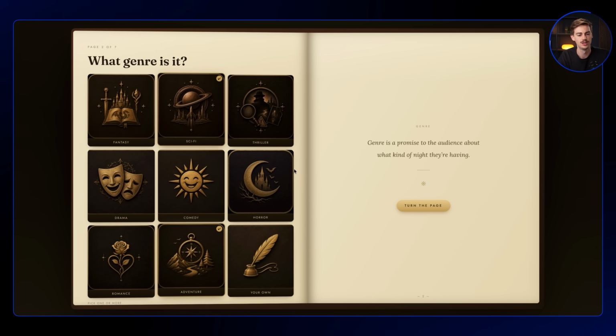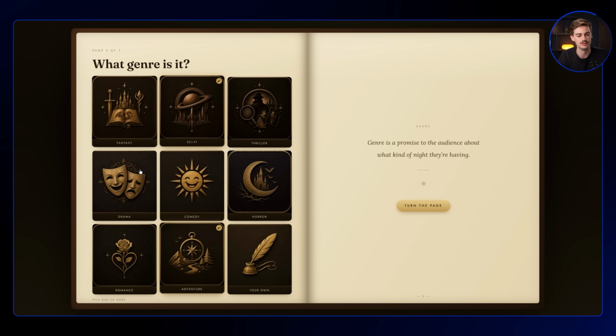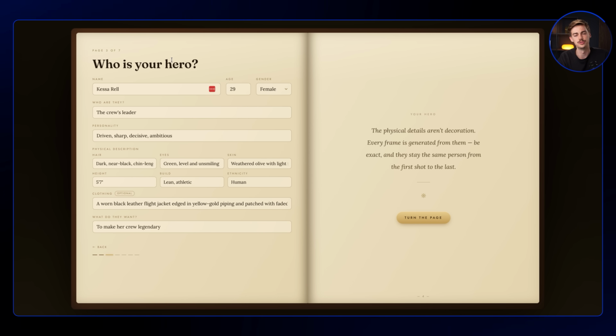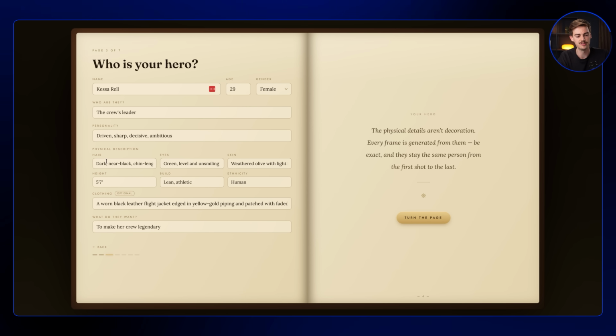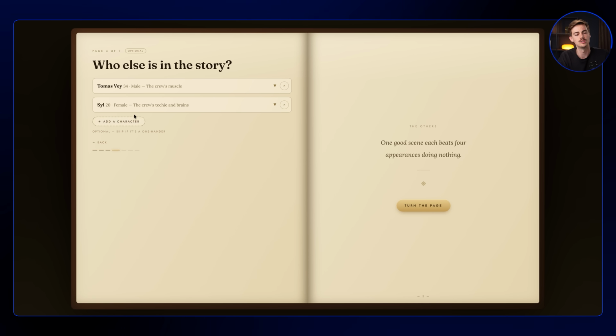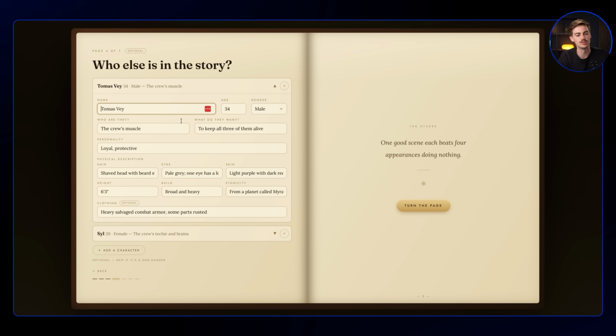Then you turn the page and then it asks you what genre it is. So for me, it's sci-fi. Then you turn the page again. And here you can add in the details of your hero. So I've already added it in there to save some time, but it will ask you everything and it will help you think of what your main character is about, what the story is about, what's gonna happen, like who else is in the story. So we're now adding in details about this guy.